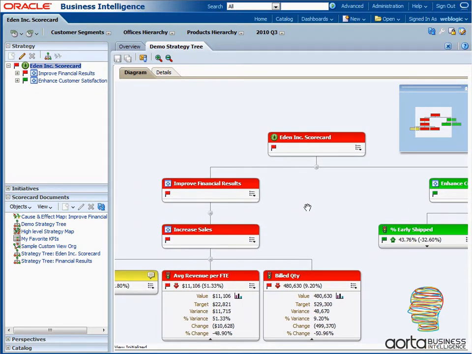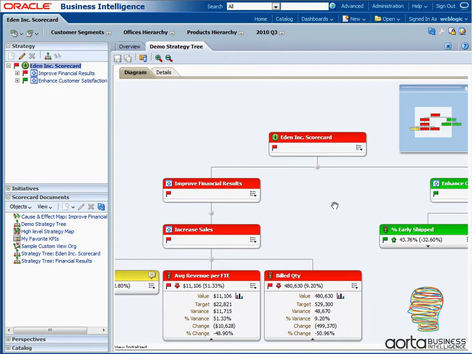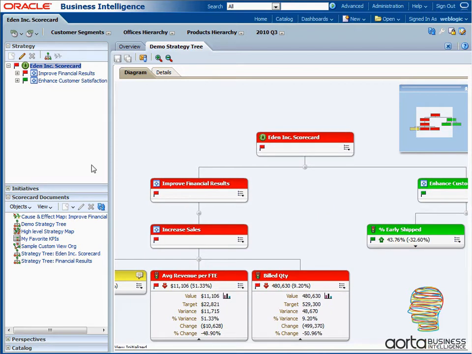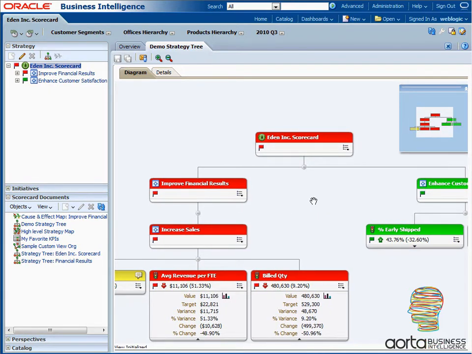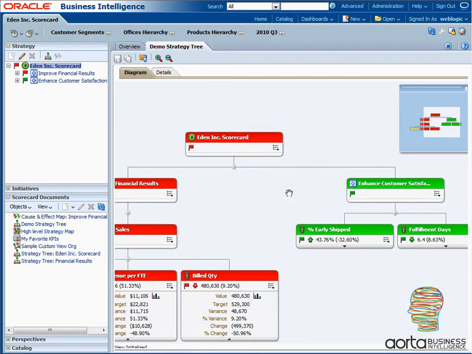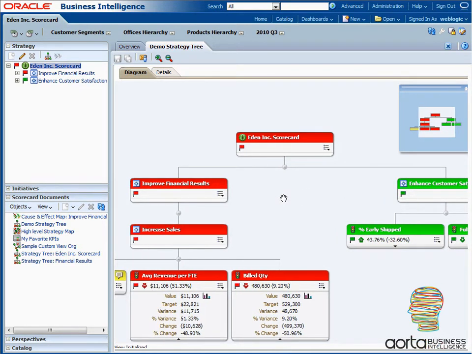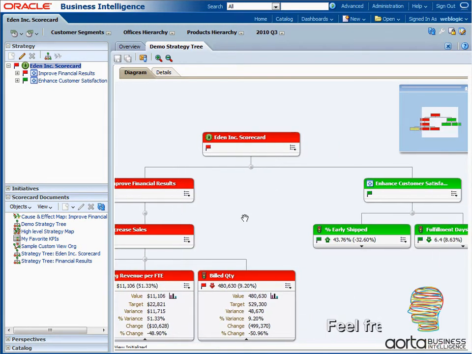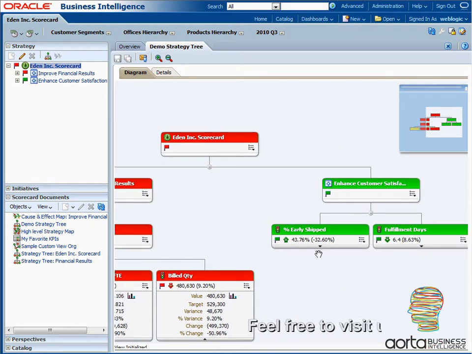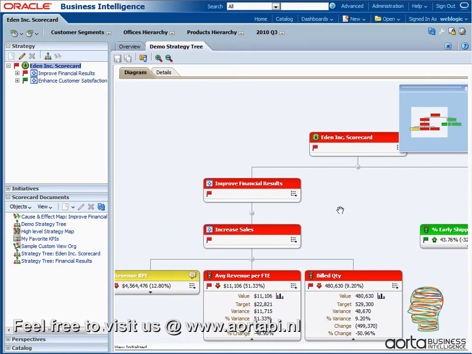As you can see right here, we have a company, which is Eden Incorporated in this case. And this company has several objectives. In this case there are two. There is one that says improve financial results, and the other one is to enhance the customer satisfaction. Well, one of these objectives, improve financial results, has a child objective. The other one, enhance customer satisfaction, doesn't, and is just based on two KPIs. We will just leave this objective for what it is. And we will focus on improve financial results.